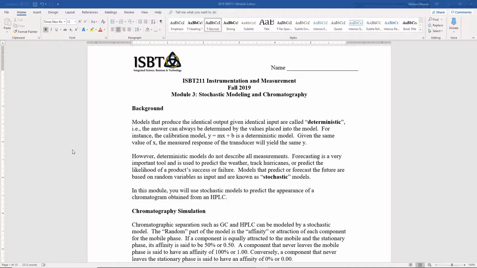These are the instructor's notes for ISBT211 Instrumentation and Measurement, Fall 2019, Module 3, Stochastic Modeling and Chromatography. As it says here in the laboratory handout, we are going to be modeling the process of either high-performance liquid chromatography, HPLC, or gas chromatography, GC, using LabVIEW as our modeling system.